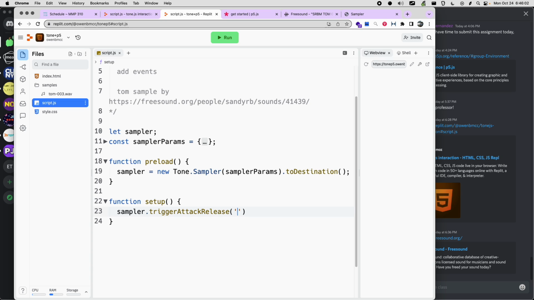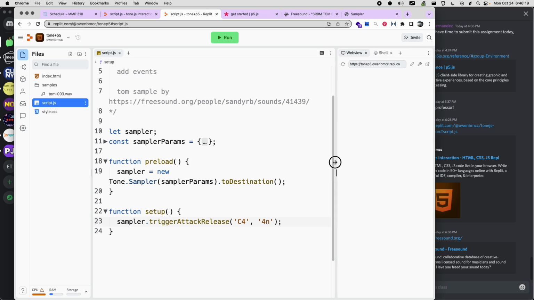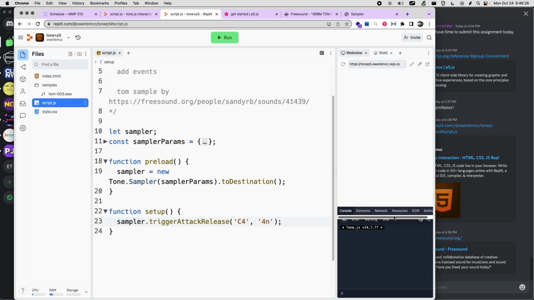So for our sampler, the note we want to play is C4. We'll just start there. And the duration for now, let's just do a quarter note. We'll talk about that more in a bit as well. And let's see if this works. We may need to actually add an event, but let's just try running this for a second. Okay, so yeah, we probably need to add an event in here.